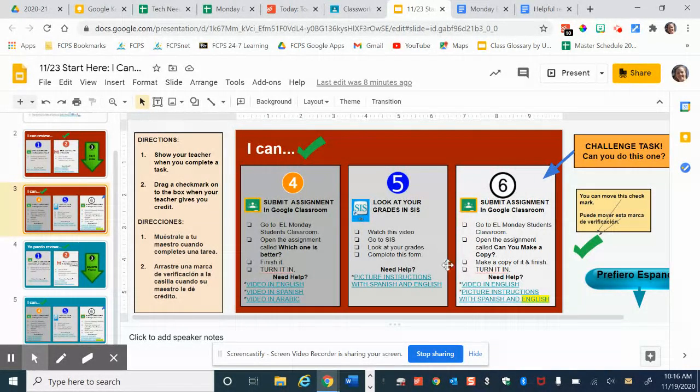If you get time to get this far with students, this is one where the teacher has posted an assignment in Google Classroom, but the kid can't write on it. So they didn't make a copy. So now the kid has to make a copy of that assignment. And we know that's one of the roadblocks for our EL students.